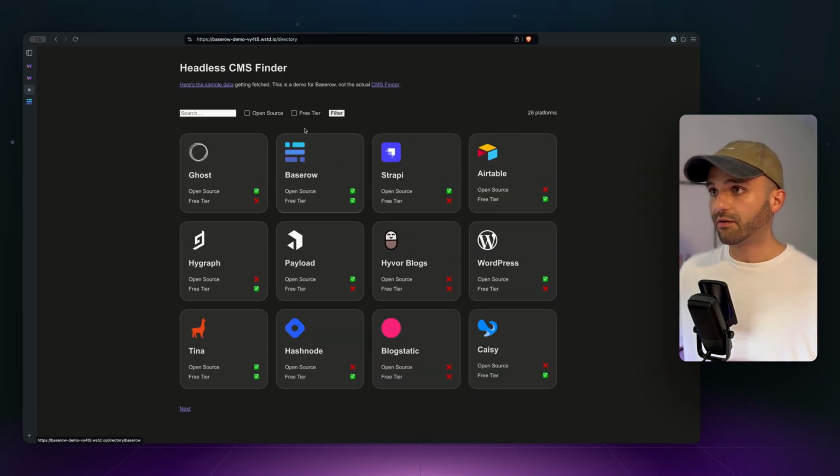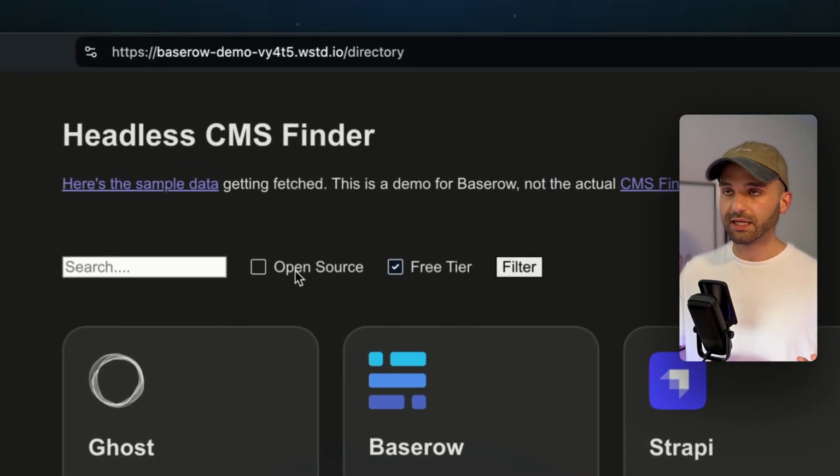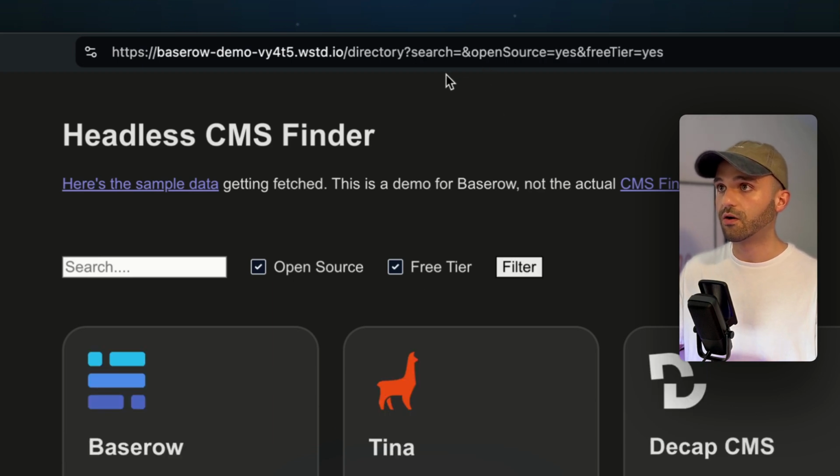Okay, so I'm on the live site right now, and ignore the fact that the data is not actually going to filter, because that's not going to happen until the next step. I'm going to check both of these and click filter. Right now, I want you to pay attention to the URL. We have open source equals yes, free tier equals yes.